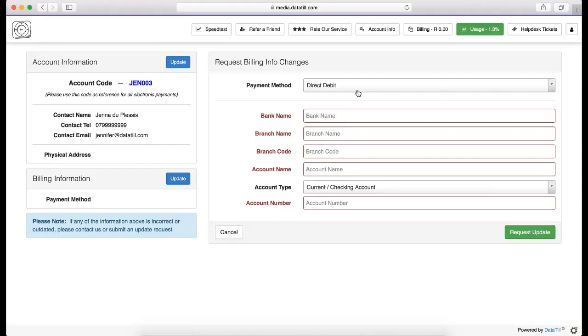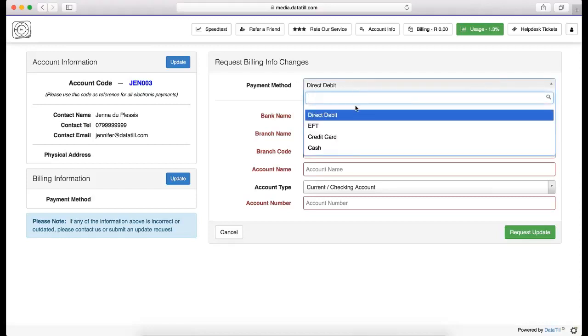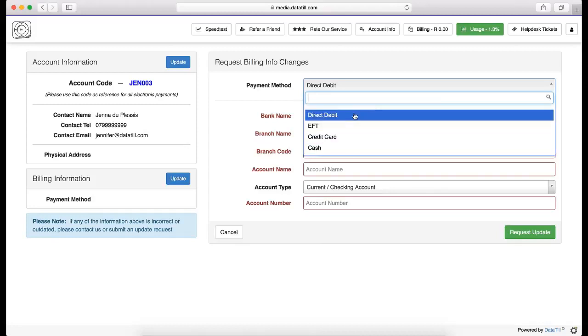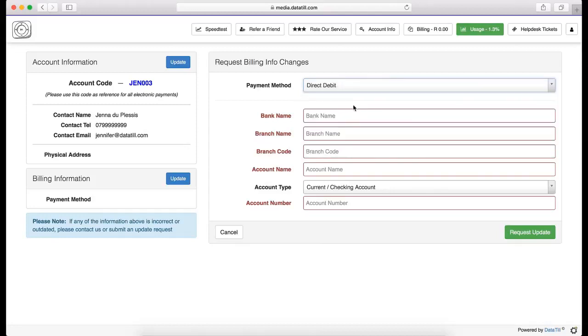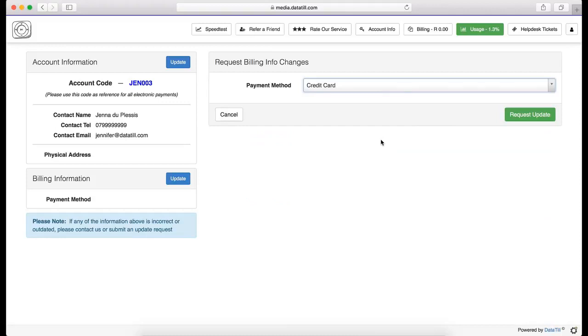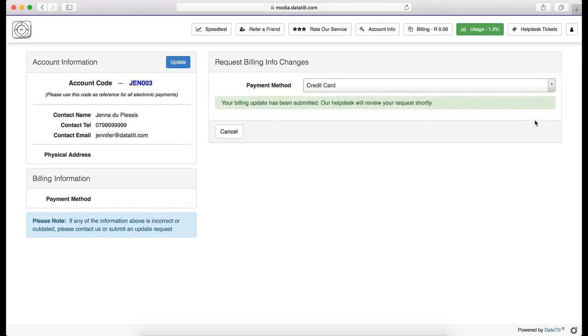For the billing information, you will have debit order, EFT, credit card, and cash. If you want to make use of debit order, please contact your WISP and request the debit order mandate so that can be in place. And before you choose credit card, please check with them that they are making use of credit card functionality. Once you're done, you can just click on the request update button and it will go through to the WISP and they will either accept or reject the changes.